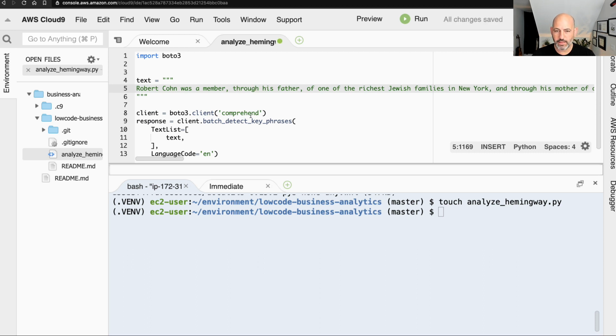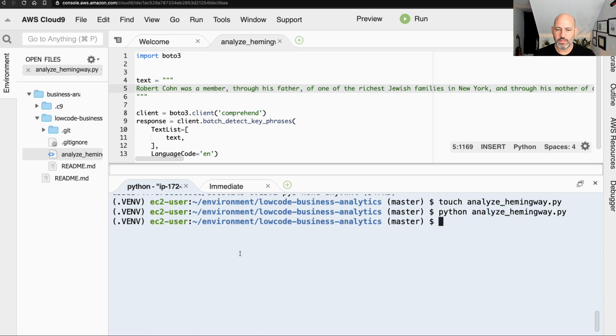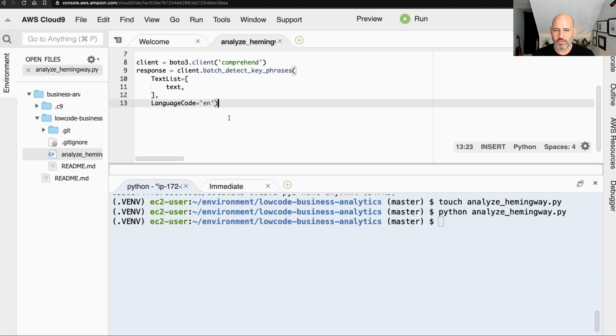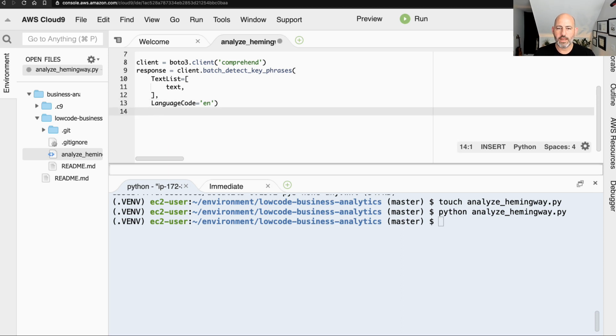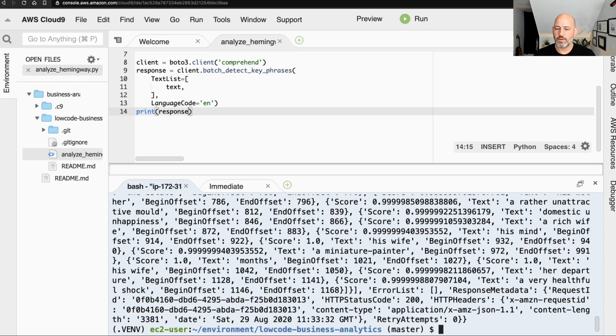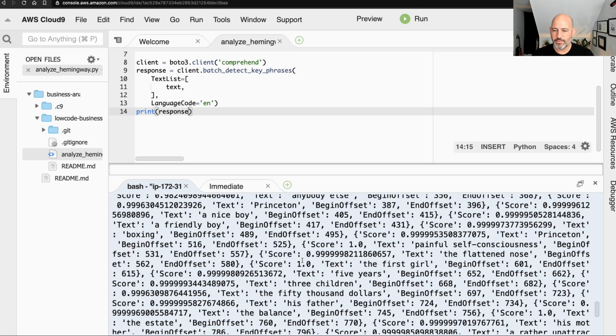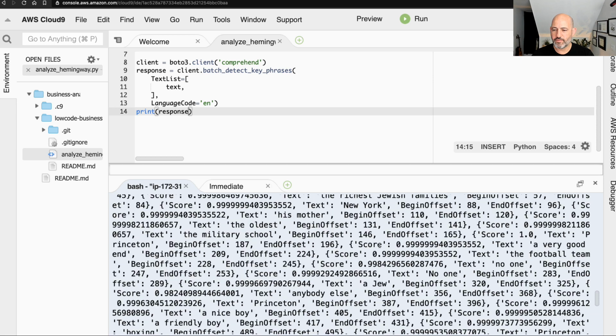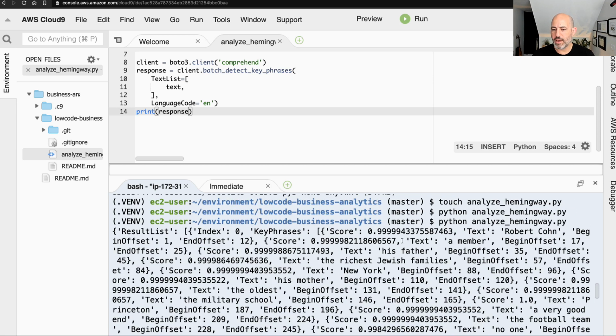Although it's irritating that it's not wrapped, let's run this. Python analyze Hemingway. That looks like it was successful. And then I can just say print response. There we go. That looks good. So we were able to get a bunch of key phrases extracted automatically, right?